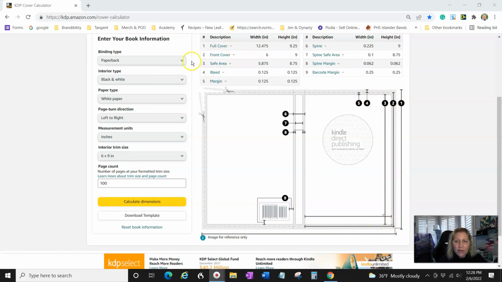That for the front cover is going to be 6x9. Not all that surprising, right? So this is going to be that. Now see how it has this cutoff area?